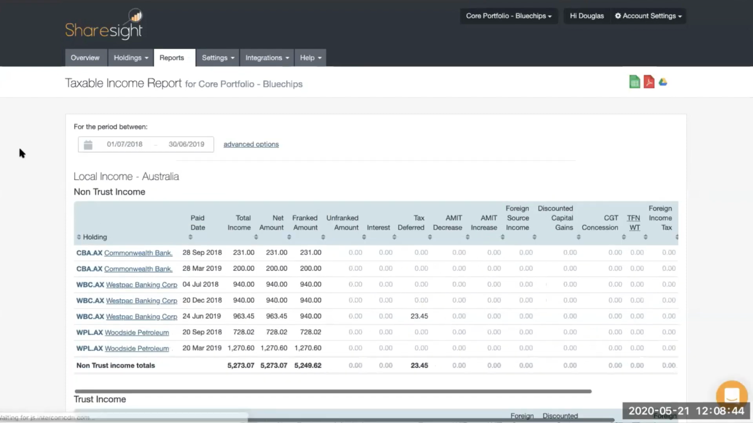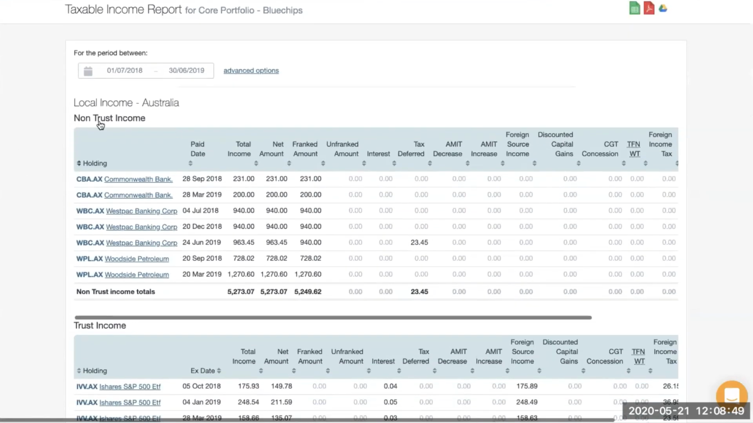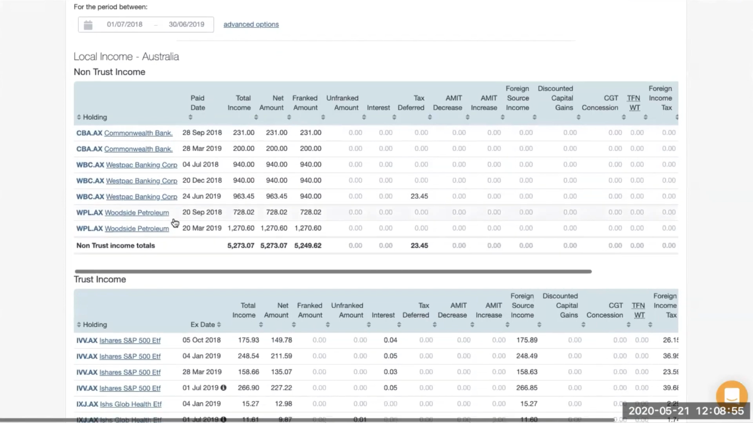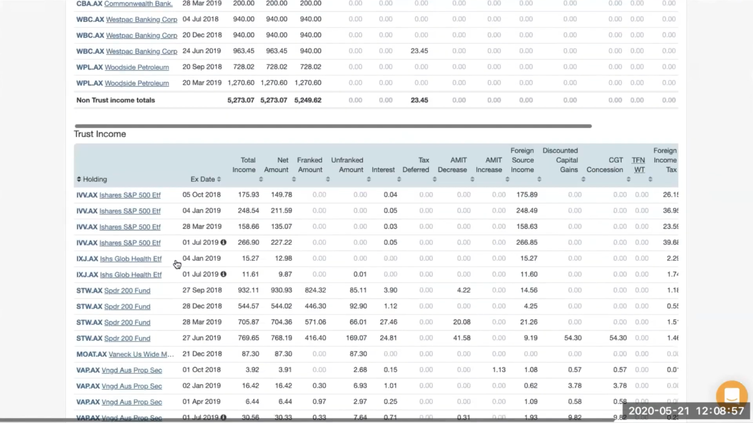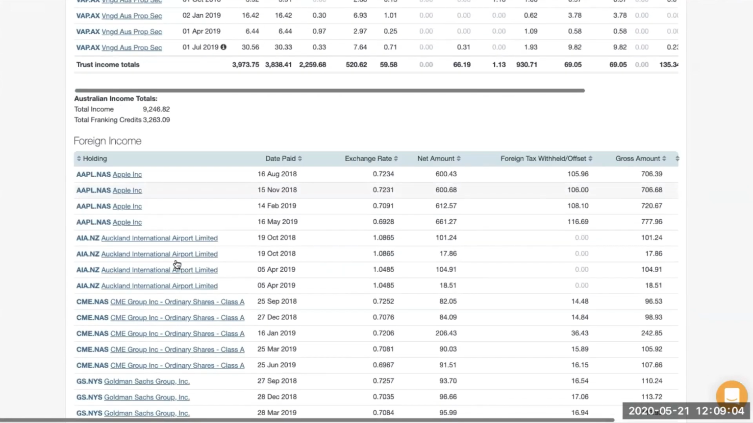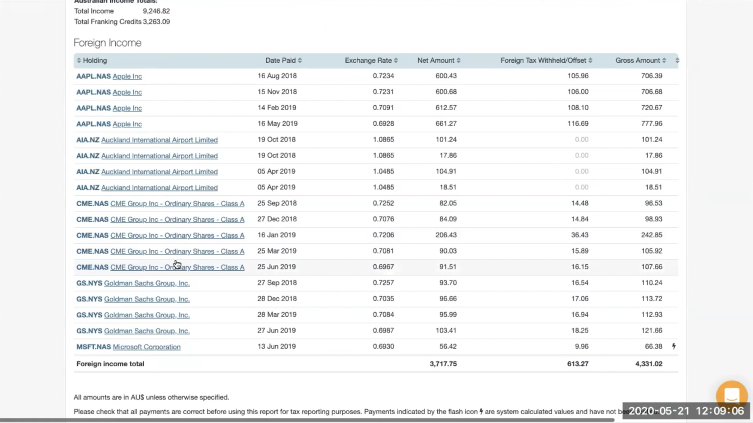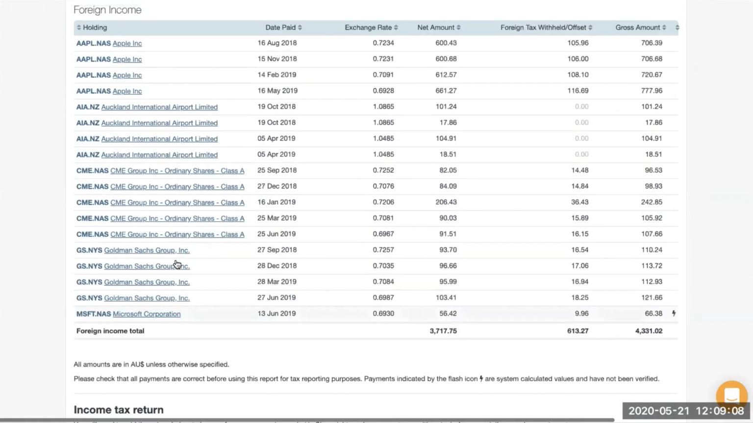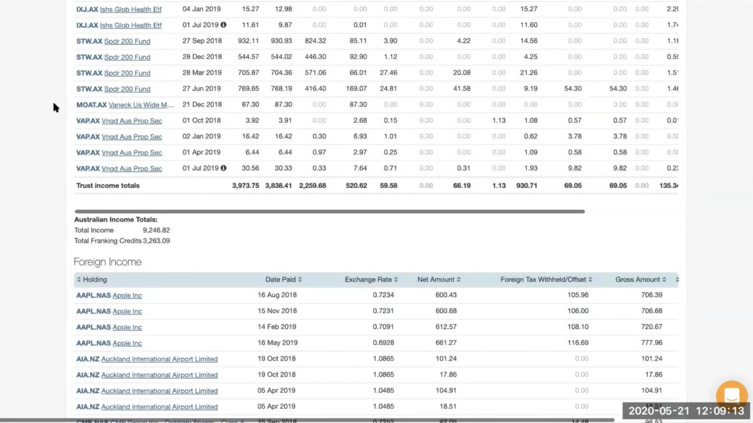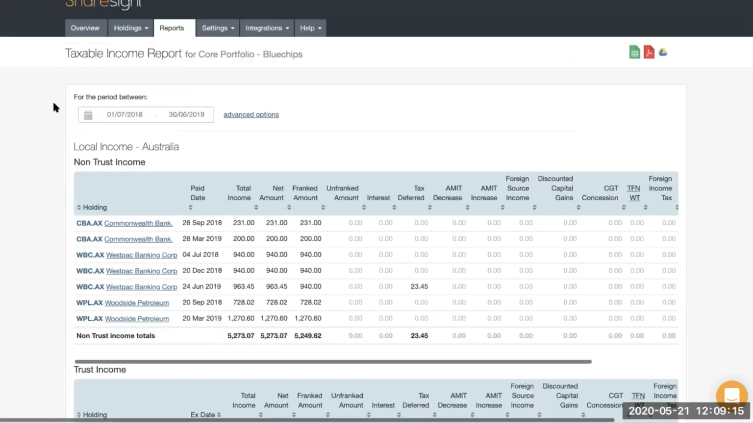Now, the way this report is organized, we have local income Australia, because that's where I am, and this is where my portfolio is based. We have our non-trust income here at the top, which is essentially dividends from companies. We have trust income here, which in my case are distributions from ETFs. We have foreign income, which are dividends and distributions from overseas investments. And if I had any discounted trust income or things like that, those would be classified below that as well.